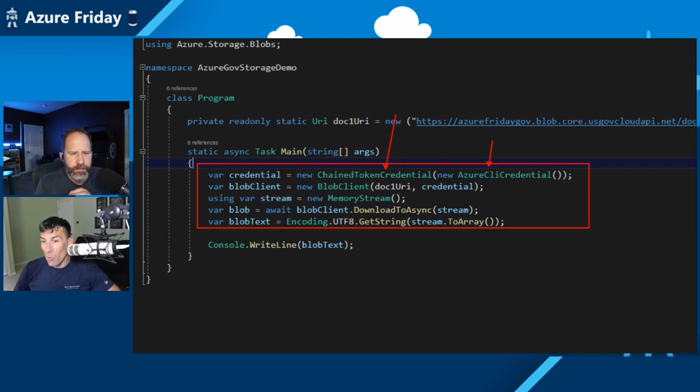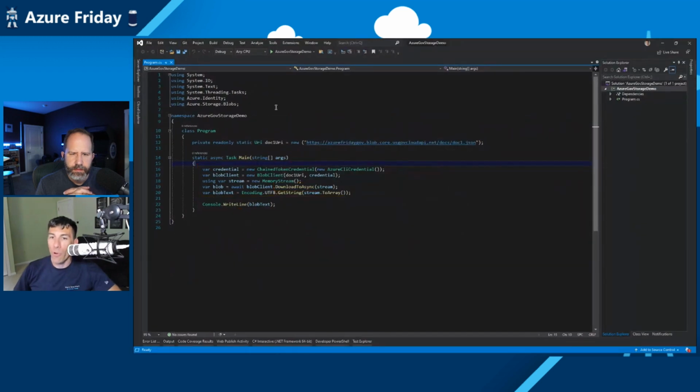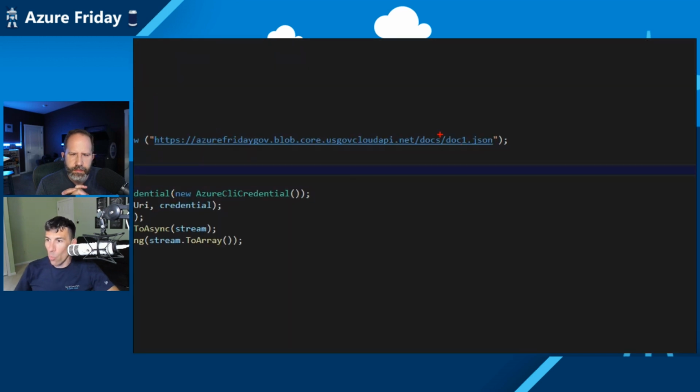Nice. But at that point, all the code is the same, whether I'm writing this in commercial or public, because the CLI credential is already set to an Azure Government context, the code can be blissfully unaware that something called Azure Government even exists. I've got my blob client here. I do a memory stream. I call download async and I get the string. And I'm just going to do a console write line at the end to output the contents of that particular blob. And if you notice the URL up here, it's doc1.json.